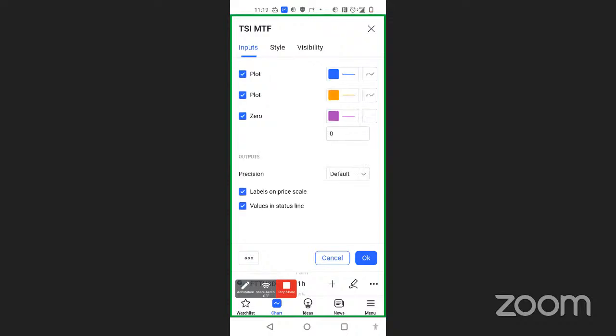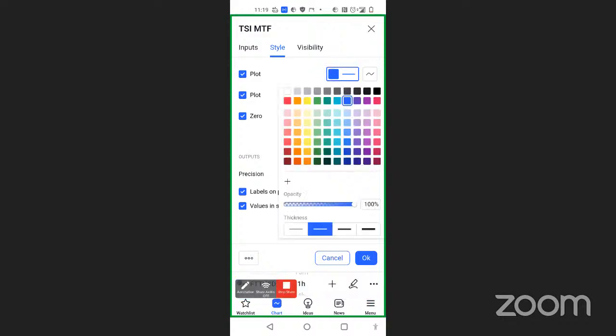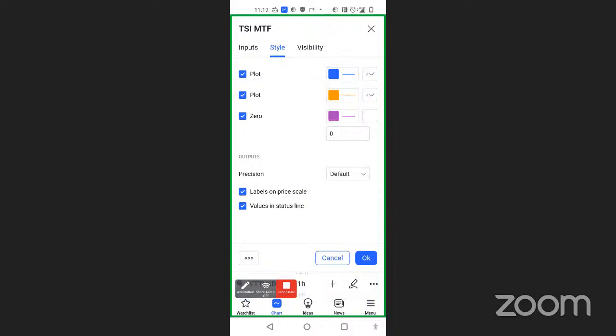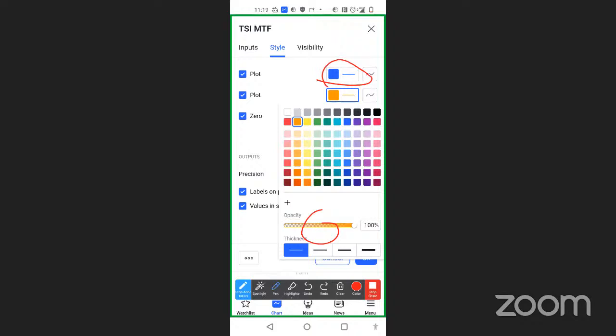Then the style, it has 3 plots. I'm going to give you the name again. The color: choose blue. Then make sure the thickness is the second line. Then P, choose orange and make sure the thickness can be this or this.